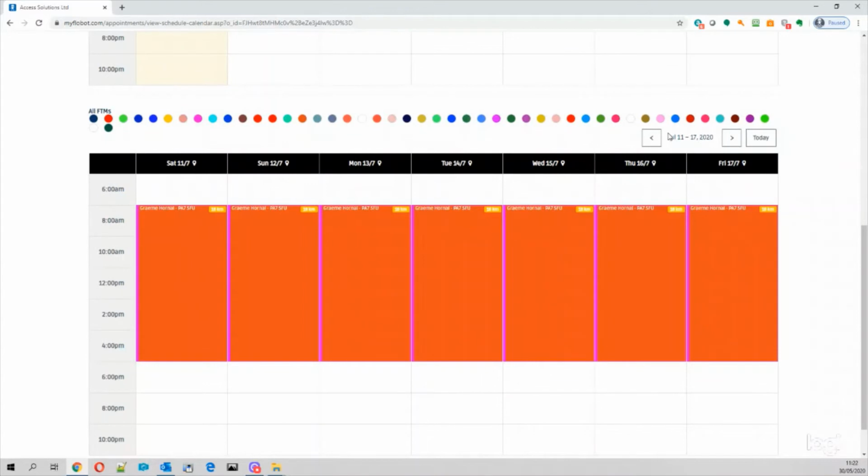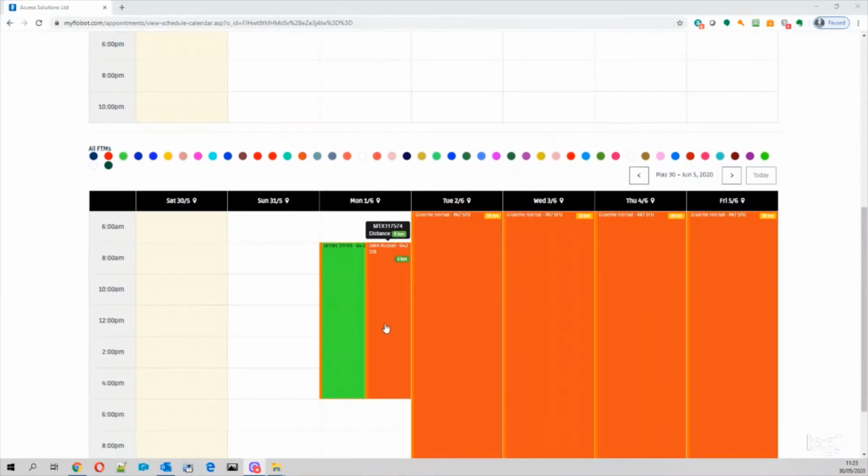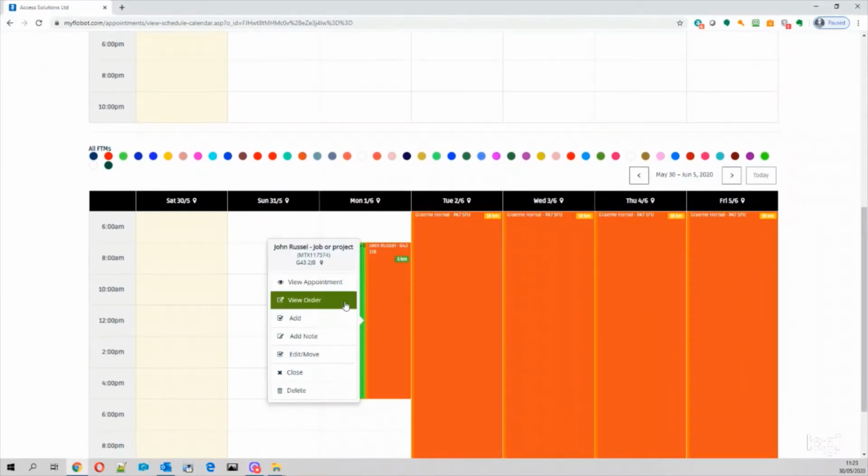So if we were to look in here, for the all FTM schedule, all day, along with someone who's going off to see John Russell. And if I click into these appointments, I can actually see what is being done. So I can go to the order, I can view the appointment, and so on and so forth.